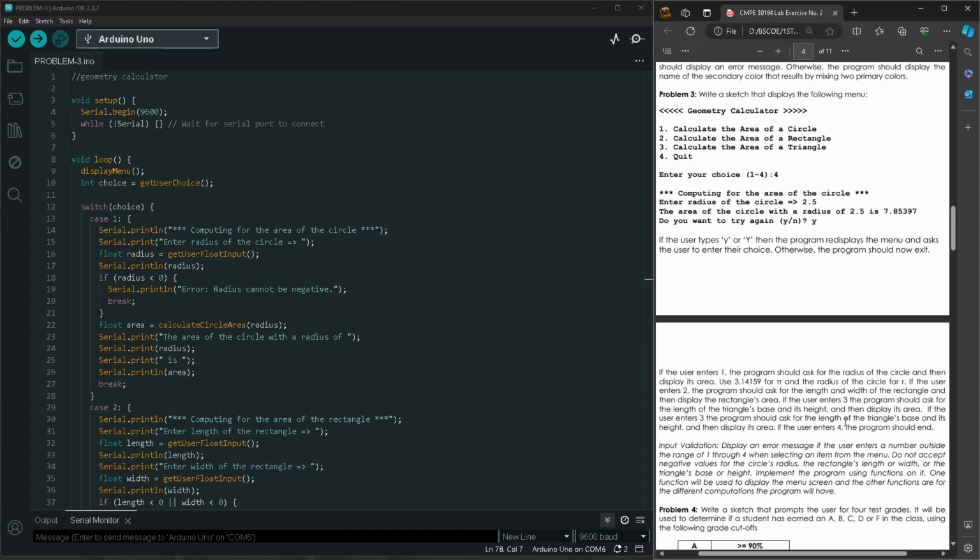And it would have a validation where, if we didn't enter a number that's between 1 to 4, it would say that there's an error and we need to input a valid number that's in between the choices. So now let's go to the code.